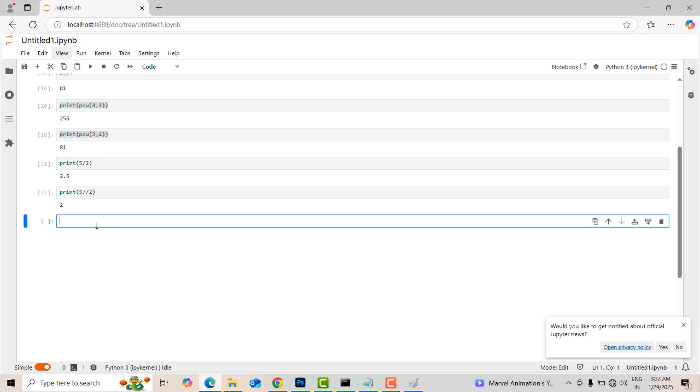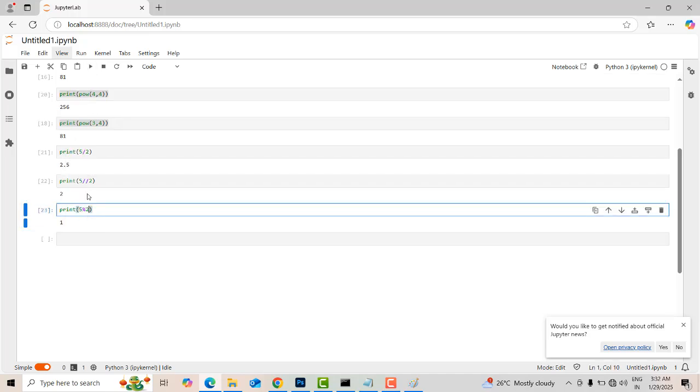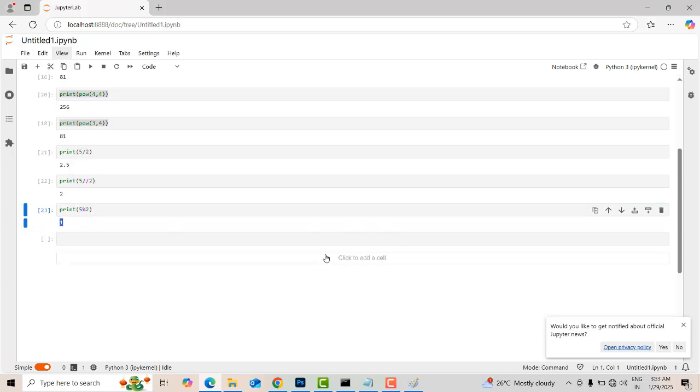After that we will try the modulus operator. Modulus, what about modulus? 5 modulus 2. What will the answer be? The remainder will be displayed. The remainder is 1. 2 goes into 5 2 times, and 1 will be the remainder, it will be displayed. Okay, this one gives only the remainder.